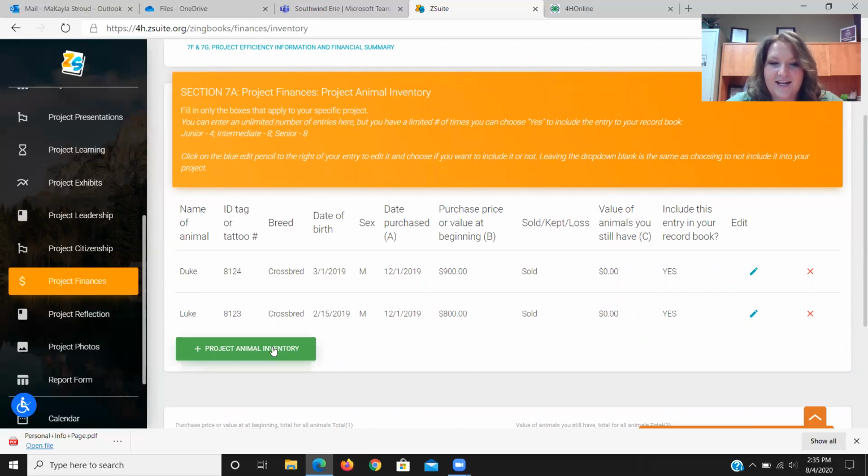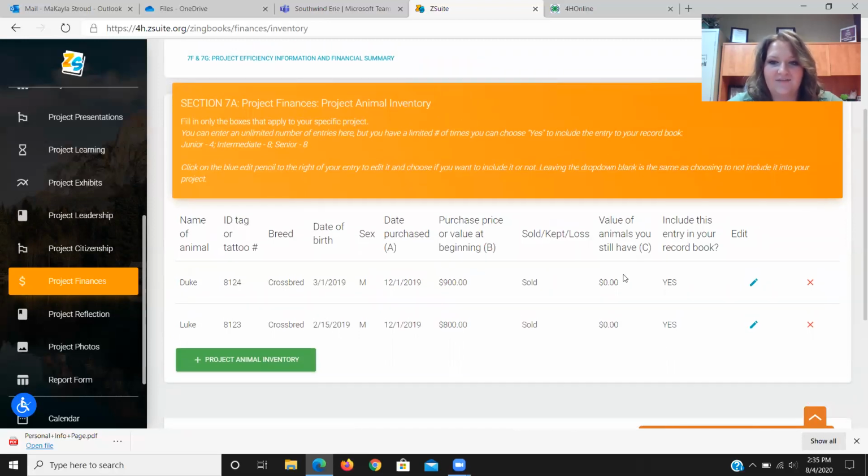And if you need to add an animal to there, currently Taylor has 2 market steers that she had put in. So there's Duke and Luke, has their ID or tattoo number, their breed, when they were born, their sex, date purchased, purchase price or value at beginning, if they were sold, kept, or lost, value of animals you still have, and also include this in your record book.